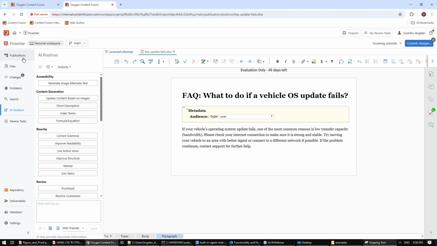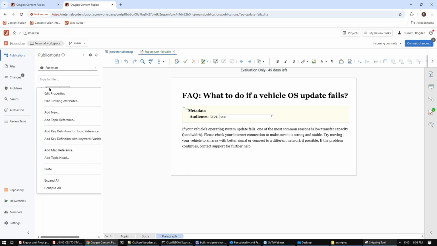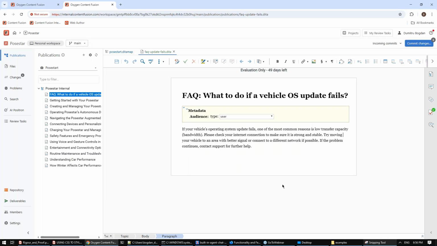Okay, but if I want to add this topic to the DITA map manually, I can go here to the Publications tab, right-click, add topic reference, select this, and click OK. And I can drag and drop and rearrange this like this or like this. It's easy.